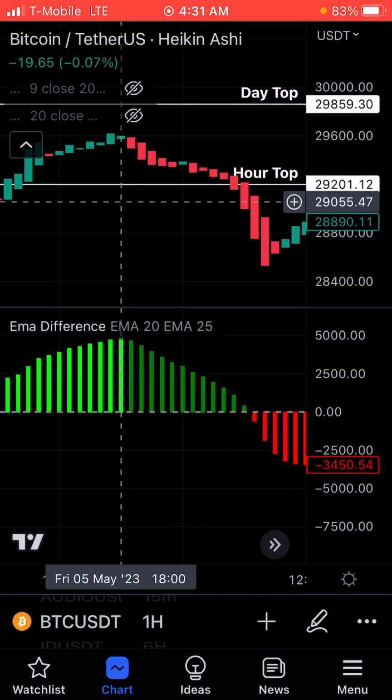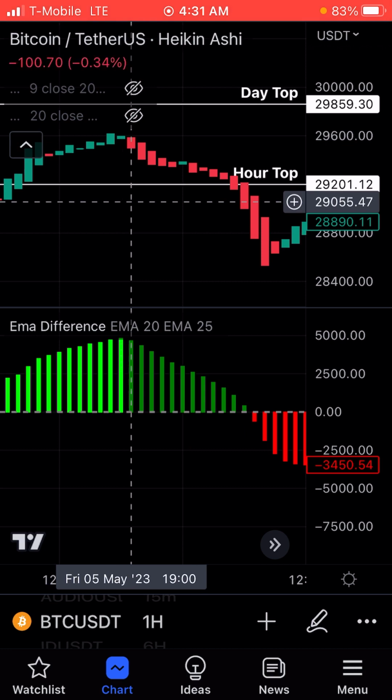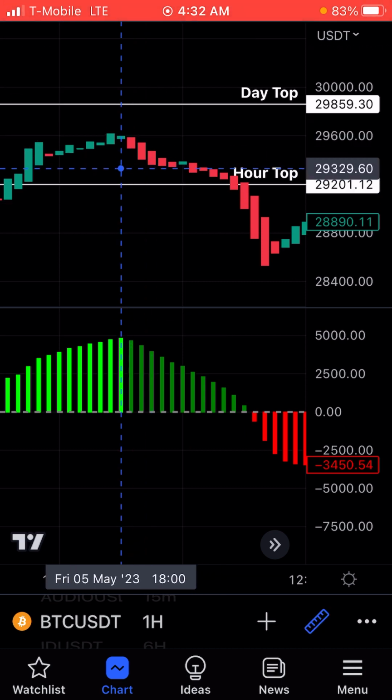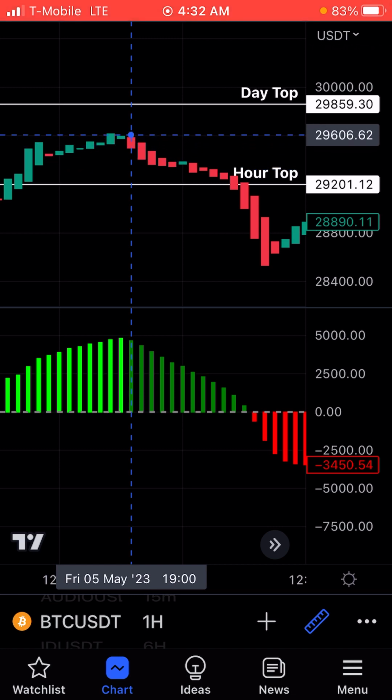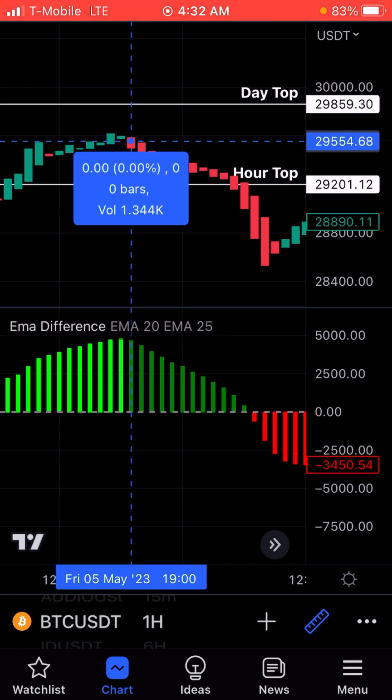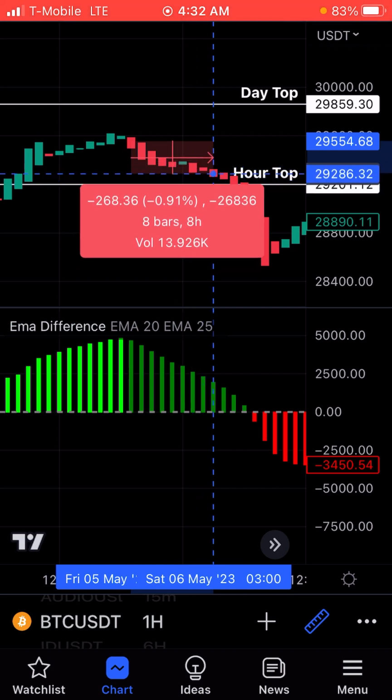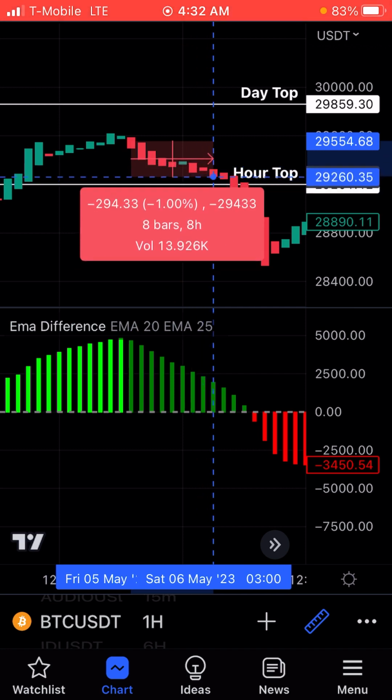You see a light green to a dark green, a light green to a dark green. What this basically means, when you go from a light green to a dark green, is a signal of it going down. So you just enter here, and the EMA difference will really help you know when to get out.